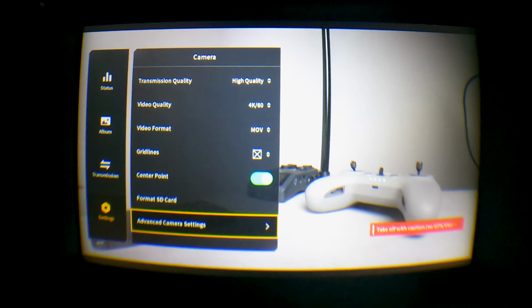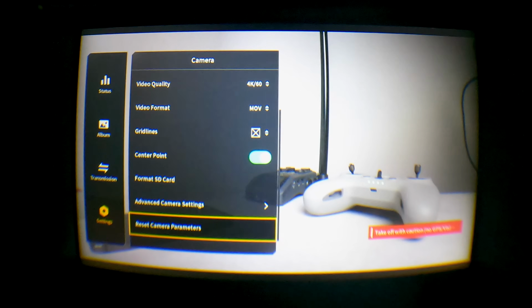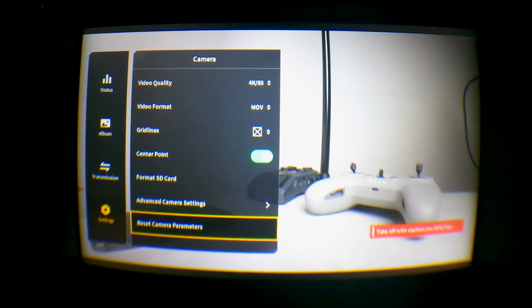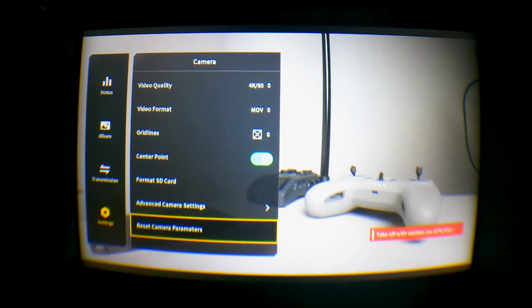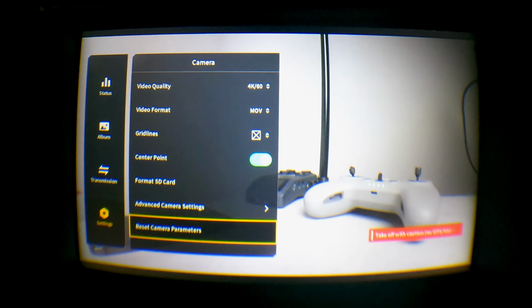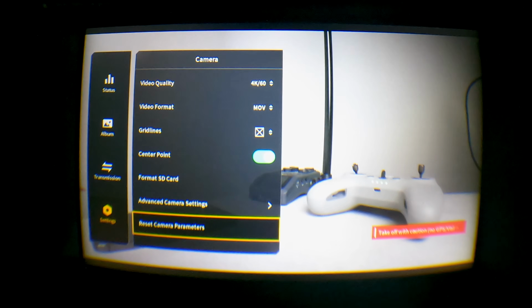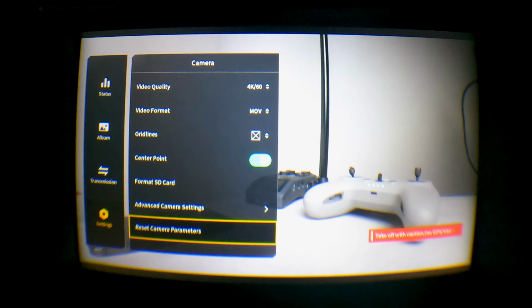Now, as we jump out of the advanced camera settings, the final thing that we have to choose from within the camera settings as a whole is reset camera parameters, which will reset all your camera settings to default. If you find that you're just messing things up and you want to go back and start fresh, you can just reset everything and it's going to start you back at those default settings.